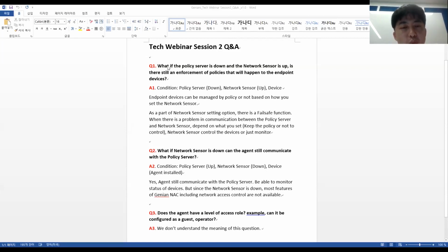So question number 1 was, what if the policy server is down and the network sensor is up? Is there still an enforcement policy that will happen to the endpoint devices? So simply the condition was policy server is down and network sensor is up. So the answer is endpoint devices can be managed by the policy. It depends on how you set the network sensor setting. There's a function called the fail-safe function.